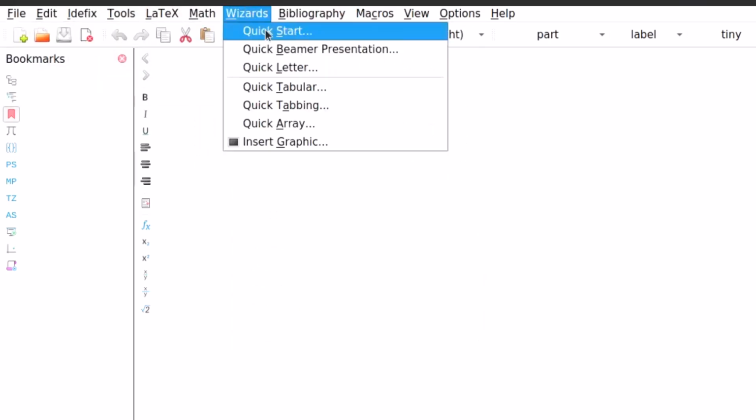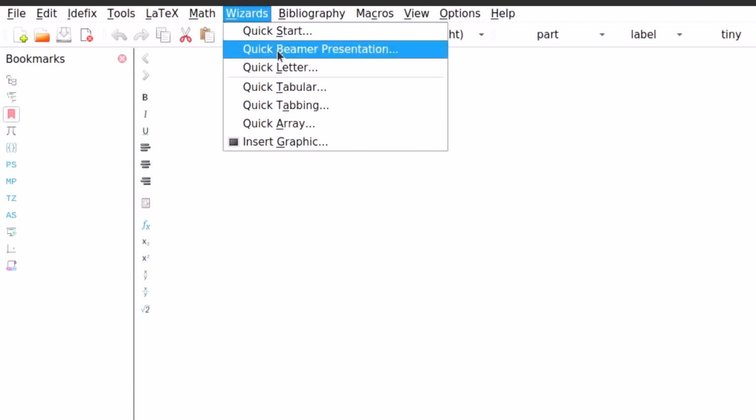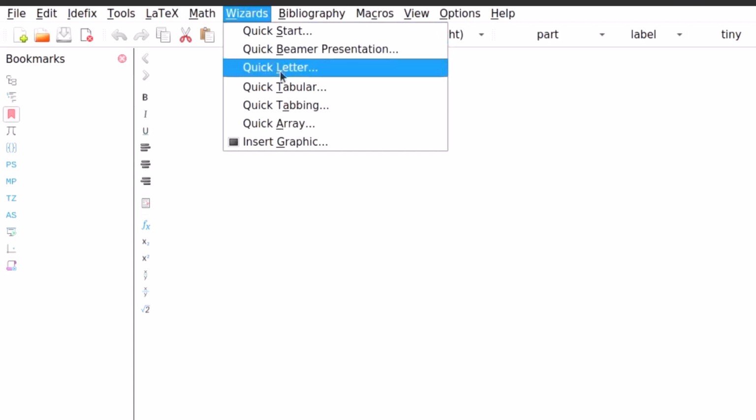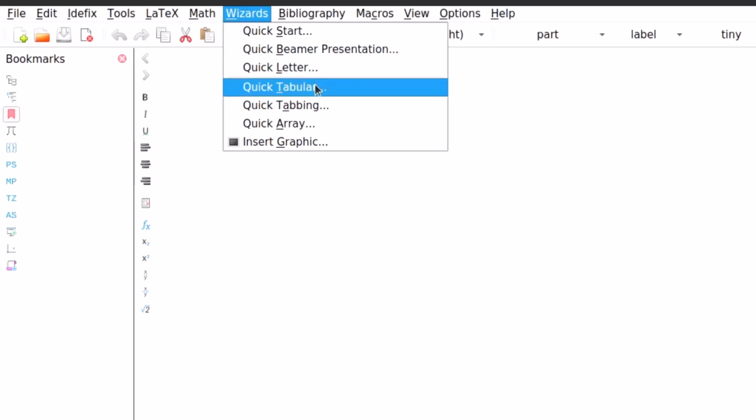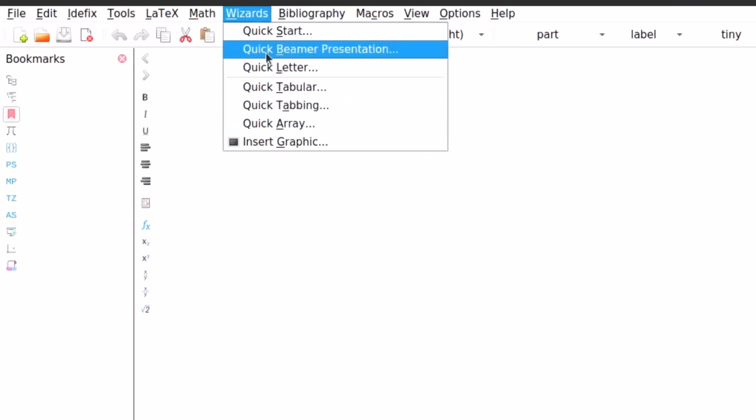The Beamer would be the presentation, so it helps you to quickly start the presentation. The quick letter format, and quick tabular will quickly establish a table for you, and a whole lot. So we would be using this one very often, as and when we need certain things, we just come here and then use the wizards to do it for us.